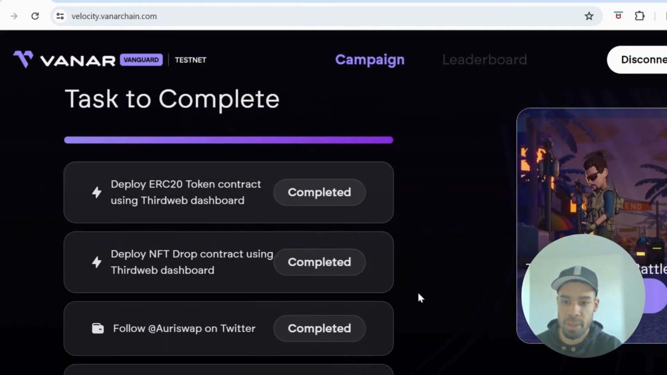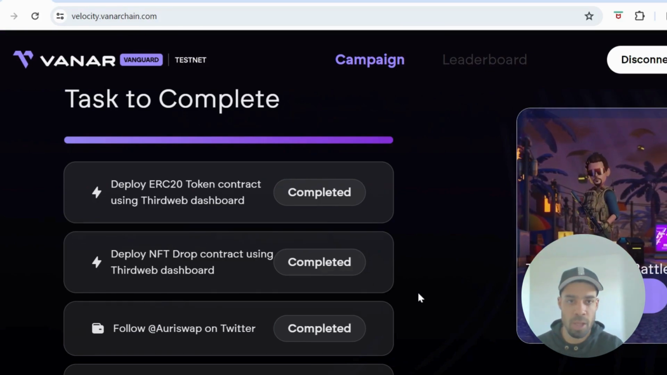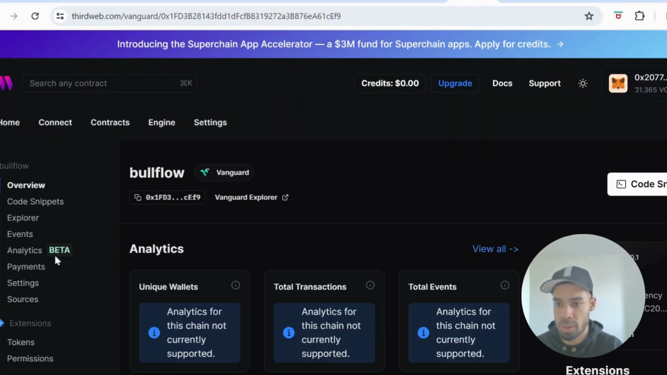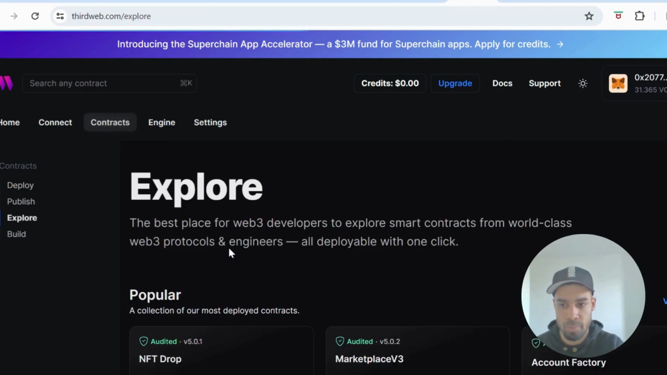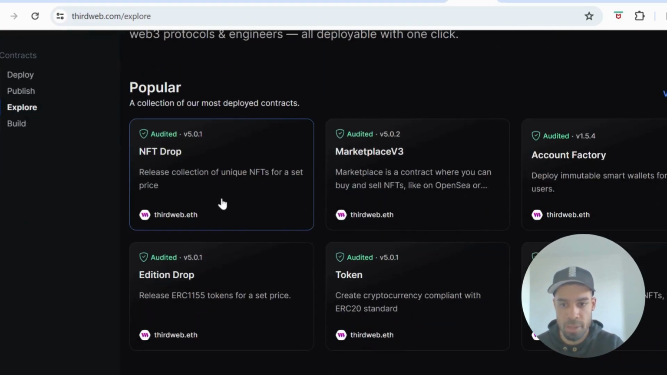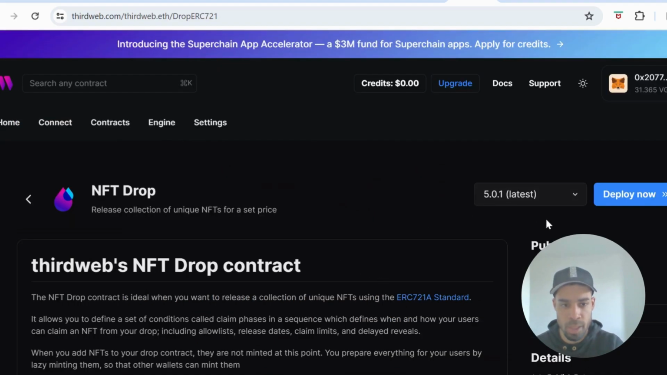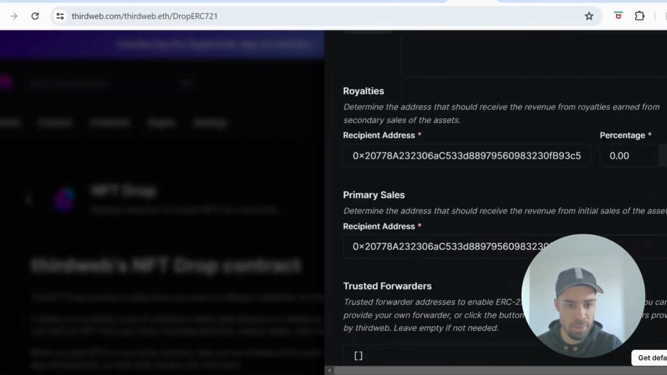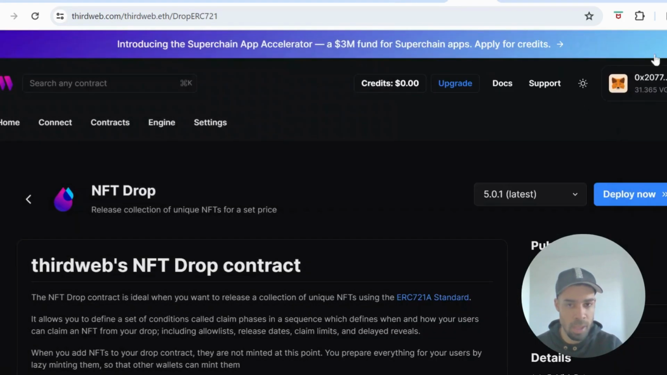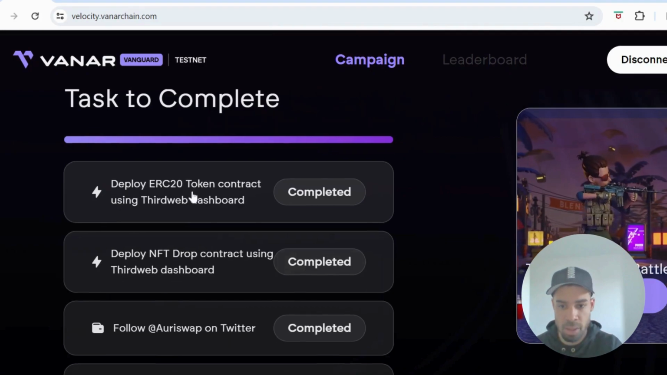And then next we have to do an NFT drop using Thirdweb. So back on Thirdweb, what you would do is go to contracts, explore, NFT drop, the first one. And you'll do the same process as you did for the token. So name, can put a symbol in if you like, and deploy it. And that's all you'll need to do for the NFT drop. That will complete that task.